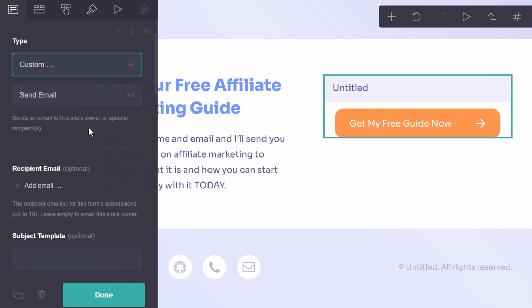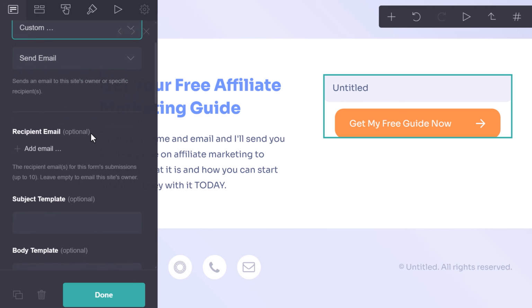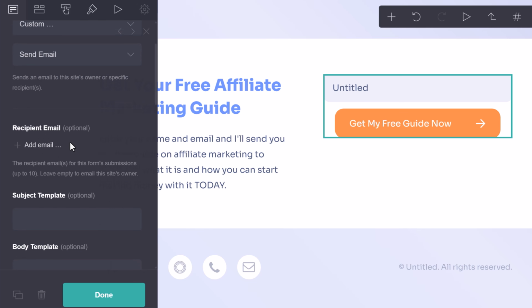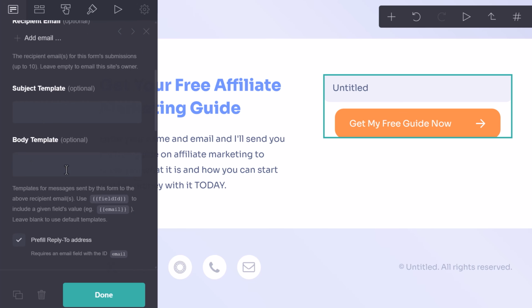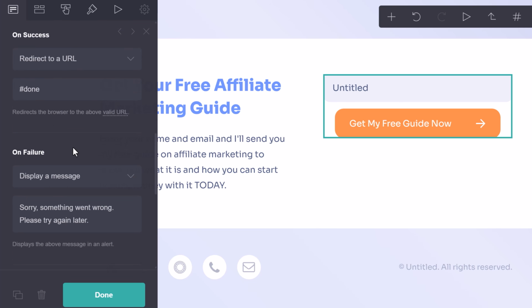Then you have custom. So in this case, you also don't need an email service provider. You could just enter your email here, enter the subject and the body text, and then you're going to get a notification basically to that email. Okay, so this is another option that you can go with if you don't have a third-party email provider.